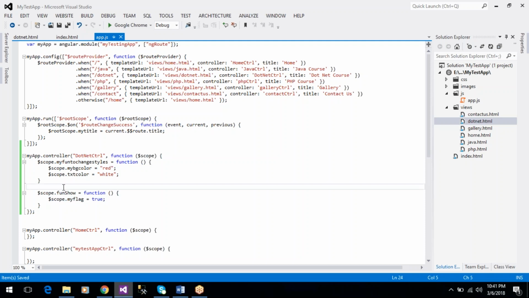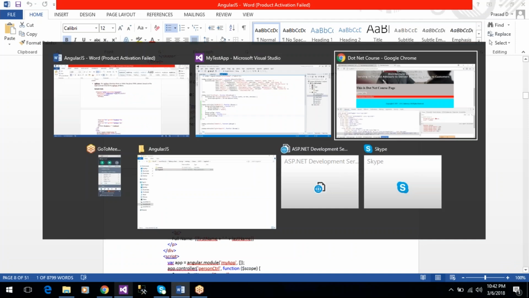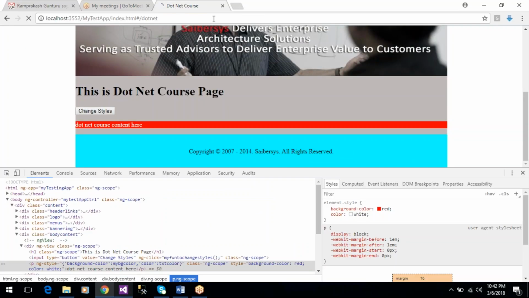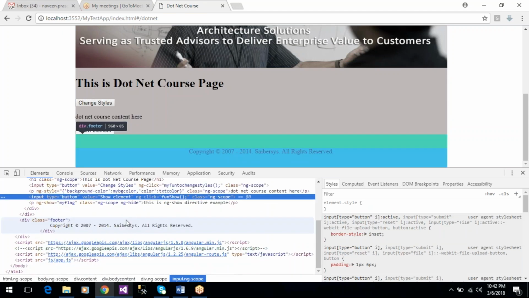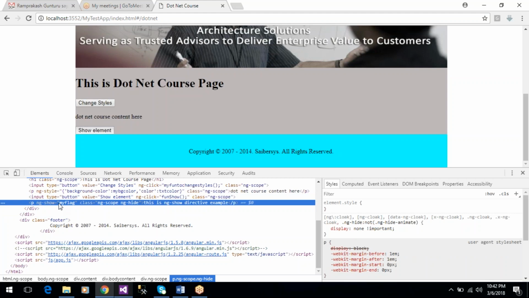Here we can create the variable as false. The first paragraph will not display. When you click on the button, this function will be executed and change the value from false to true. Now the paragraph is hidden. So this paragraph is there, and you can see ng-show equal to the myFlag variable is there.